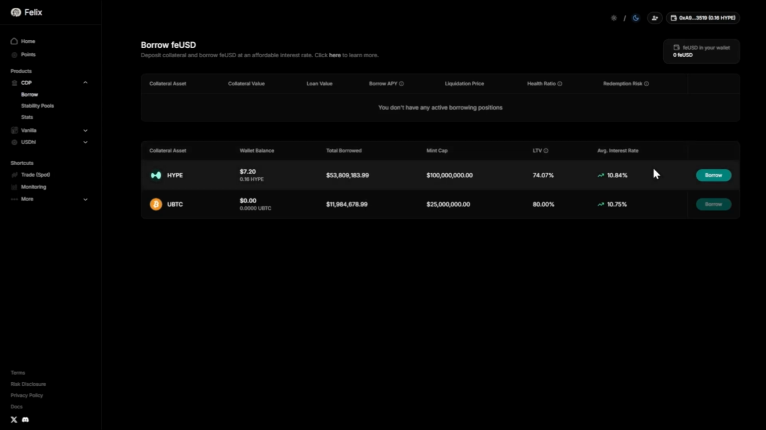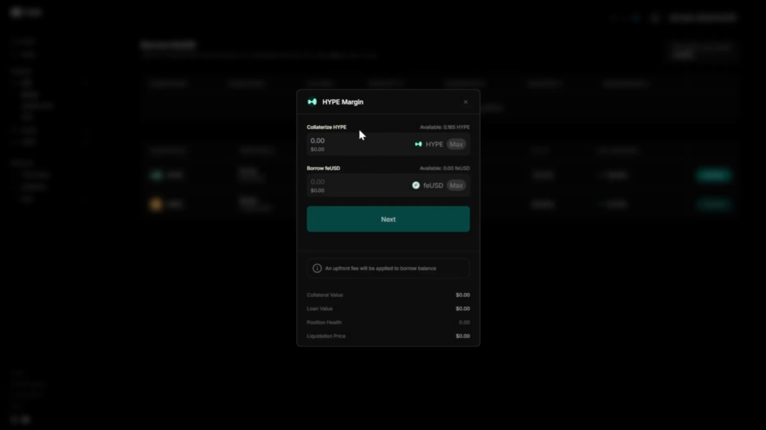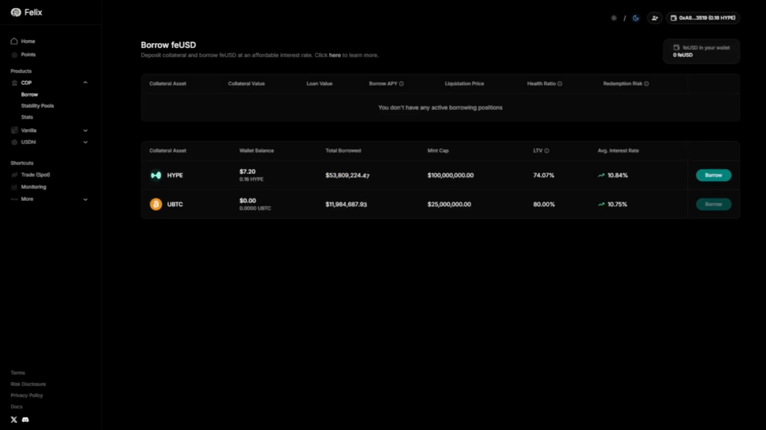Now I can't actually borrow it because the minimum amount you can mint is 1,000. But if I wanted to, I would click here and I would put my HYPE in, and then I would choose how much FEUSD. I would press next, and then I would eventually mint my FEUSD. When you want to sell your FEUSD or get rid of it, all you would do is redeem it 1-to-1 for your collateral. So if you do want to learn more about FEUSD and how it keeps its dollar peg, you can click here. But that's about it for the borrowing section of the CDP.